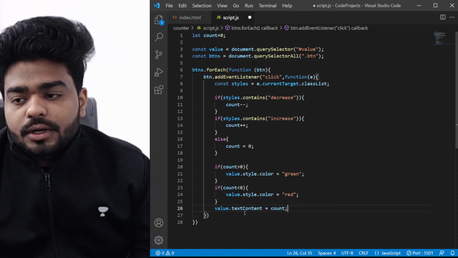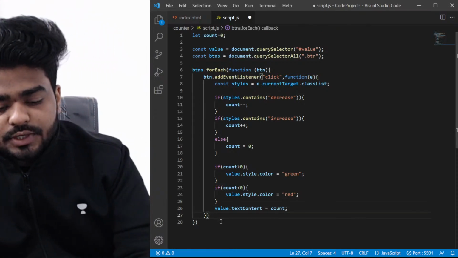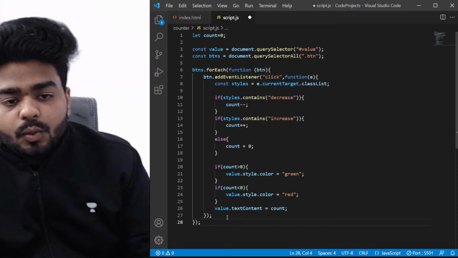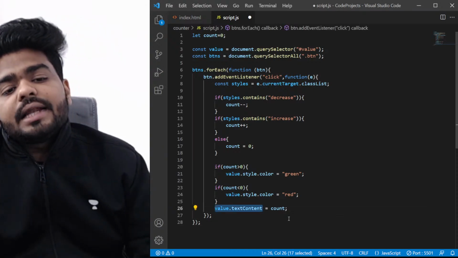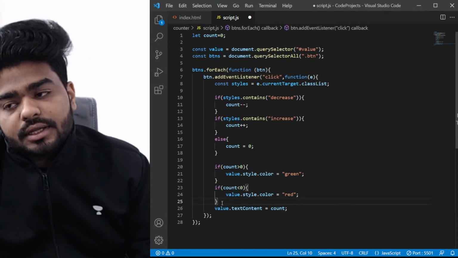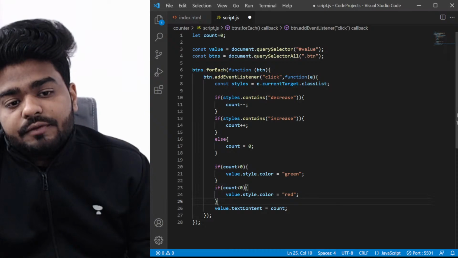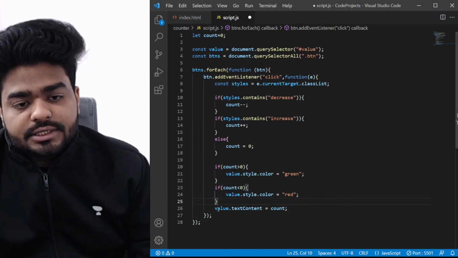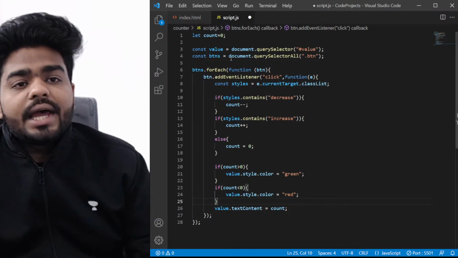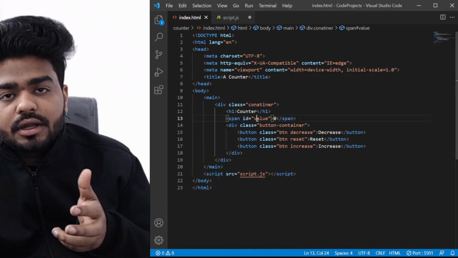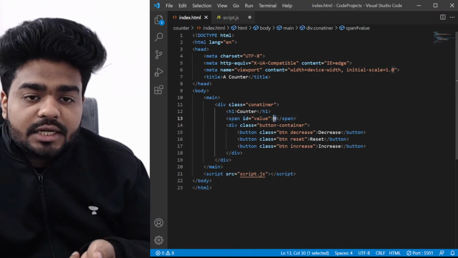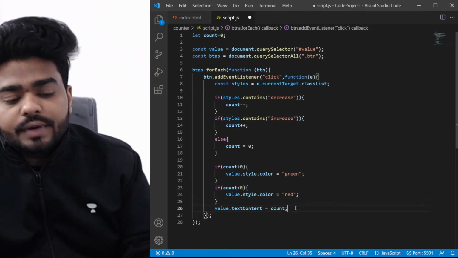Okay, so now let's execute this and see what is happening. What is the meaning of this? I have not written else here. I've written just directly value dot text content. So value dot text content means, value is where? Value is here. Value dot text content will change to count, whatever the count value will be.